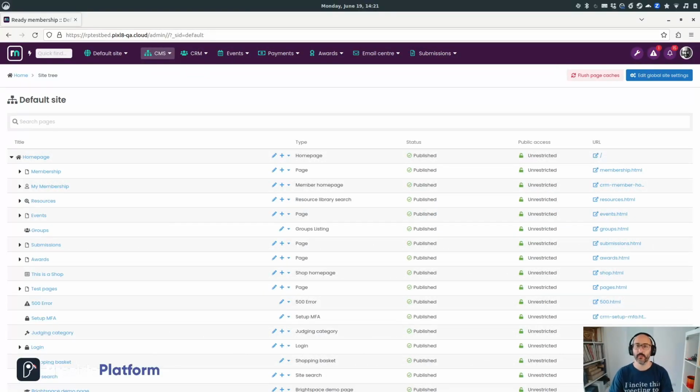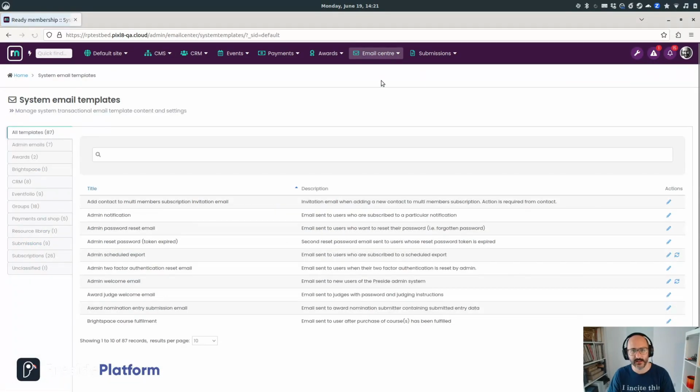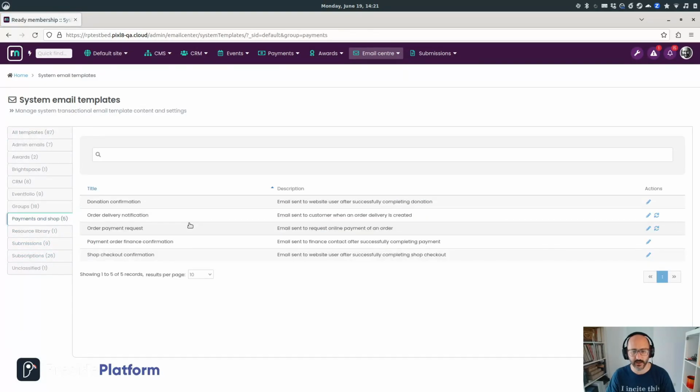So next we have a pair of enhancements to system emails in the email center. So let's take a look. We come to email center and system emails. We can now see that developers have the ability to categorize their system emails, which allows users to dive in and filter their system emails by category and more easily find what they're after.